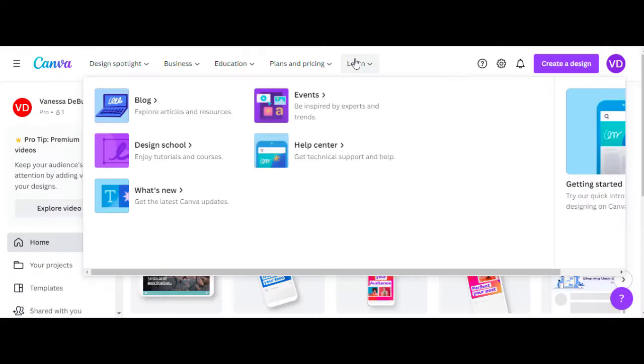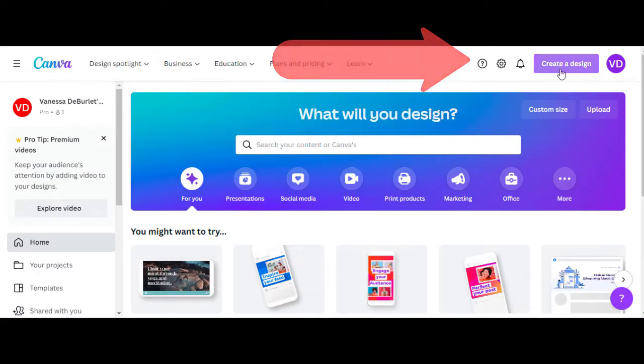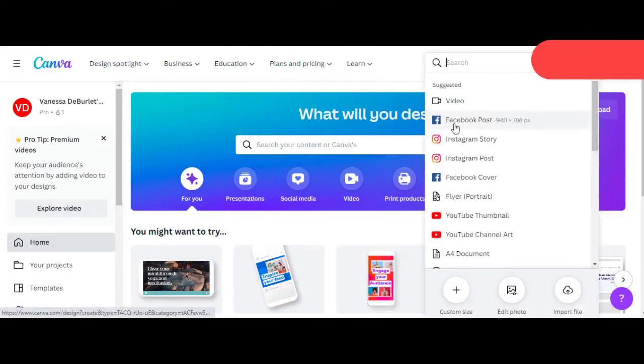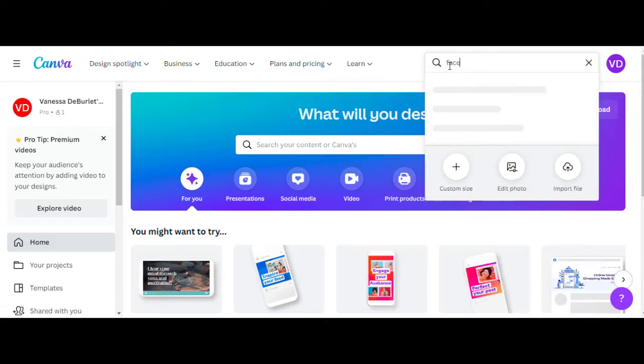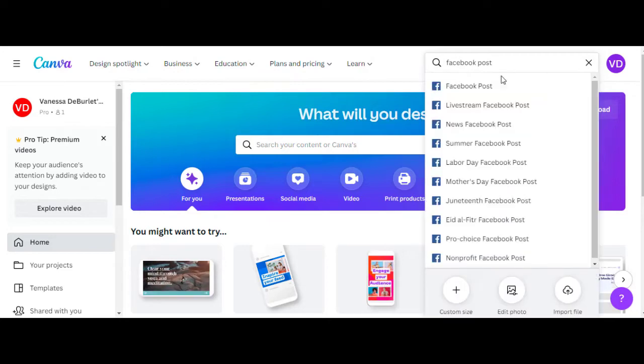So today we're going to make a Facebook post using Canva. The first thing I want you to do is type www.canva.com, and we're going to go into the Canva site. When you get there, you're going to look in this top right-hand corner, create a design. And for me, it just popped up Facebook post, but you can also type it up here. And it will search for whatever you need, and there it is.